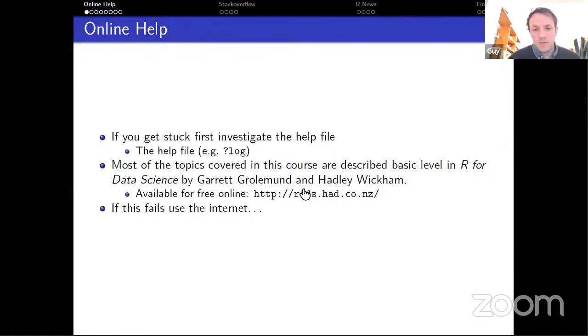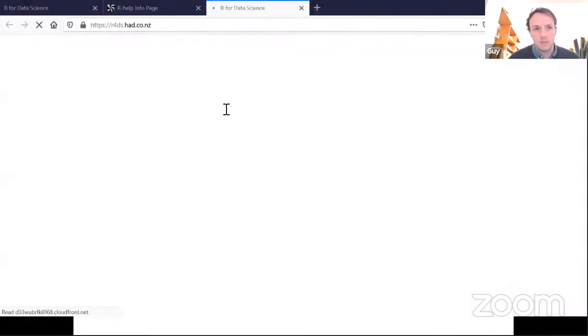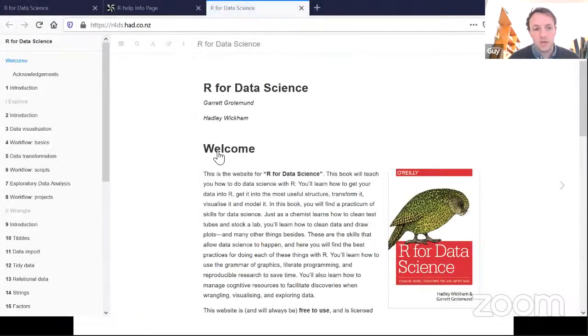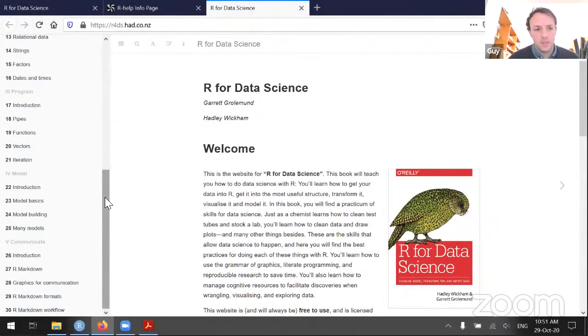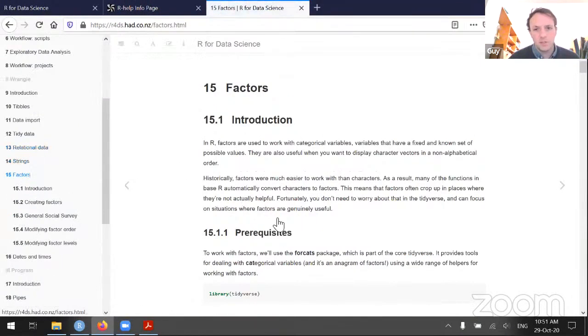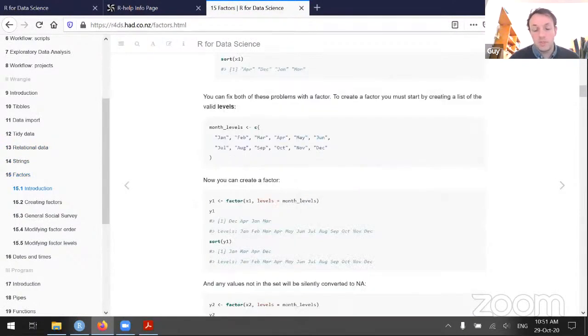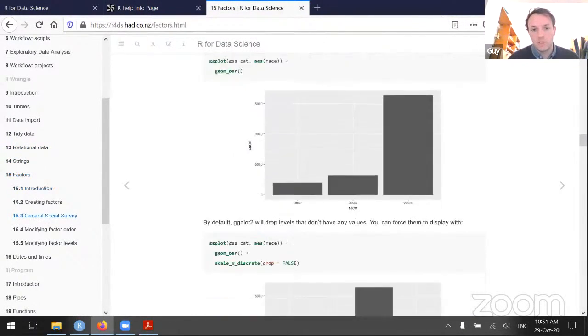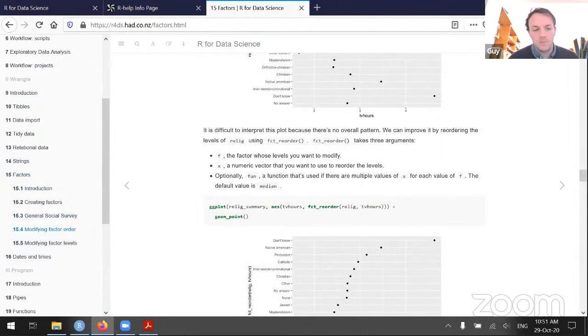A lot of the stuff that we covered today is covered in the R for Data Science book by Garrett Grolemund and Hadley Wickham. There's a link there in the slides. This book is all online. It's free and it's open. You can see they cover a lot of things like factors, which we covered, and tidy data. These are the people who wrote the functions, so you can see how they are using them.